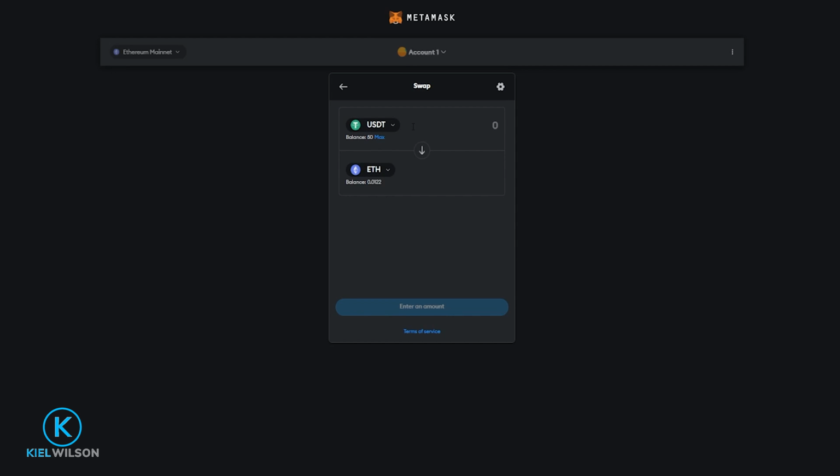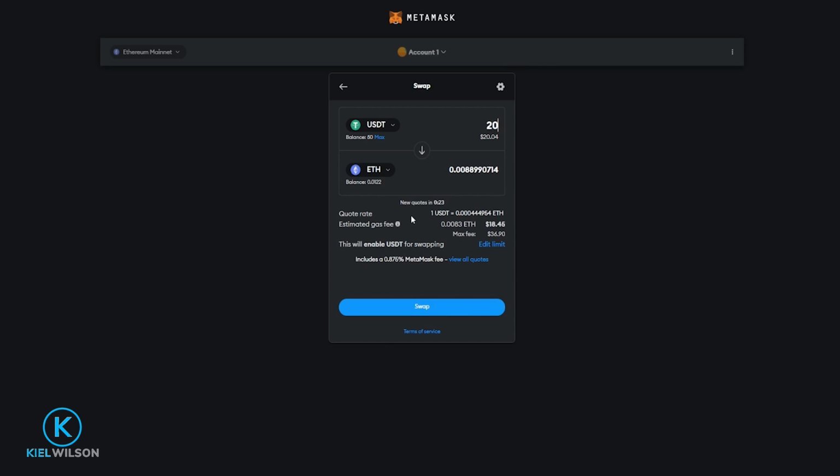Next, choose how much of the token that you wish to swap. And you'll be able to see your available balance right here, so you'll know exactly what you're working with. For this demonstration, I'll go ahead and just type in 20 USDT. Then MetaMask is going to start fetching quotes. And as you can see, MetaMask has fetched a quote for me and is displaying it down below.